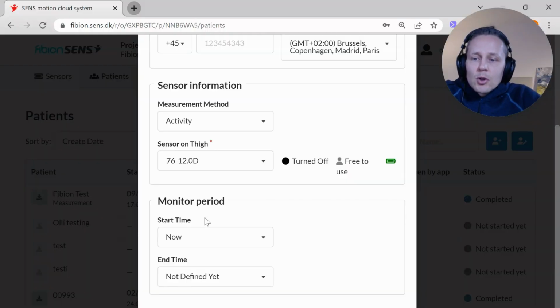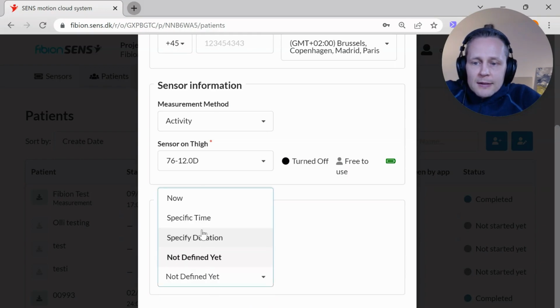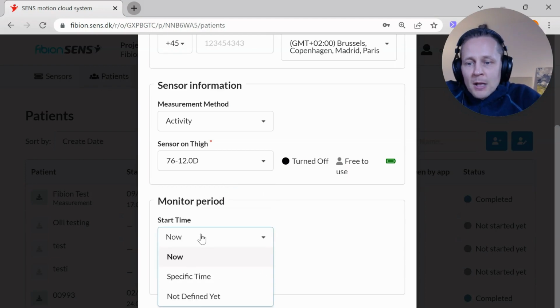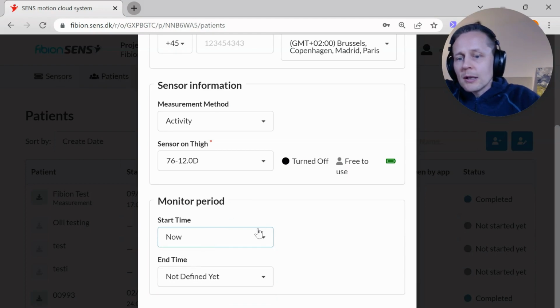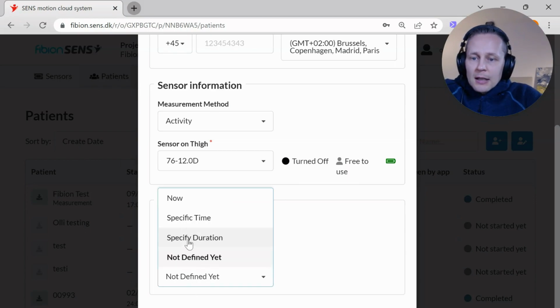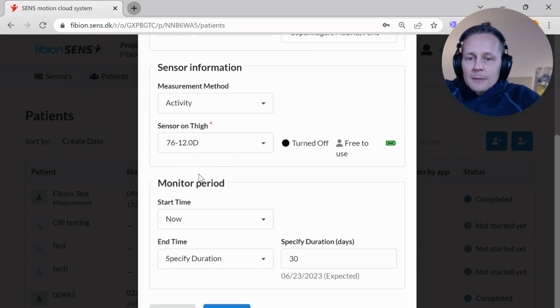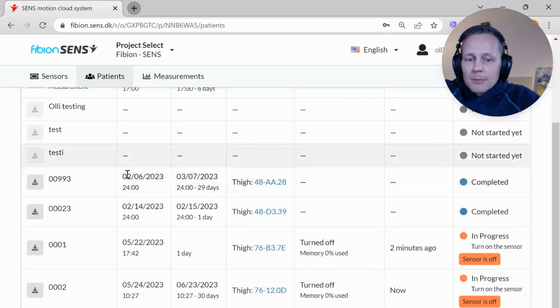And then I can define the monitoring period. The start time can be now, or it can be a specific time, and the end time can be a specific time, a specific duration, or not defined yet. For example, in this case, I want to measure one month, where this person is wearing the device for one month. So we have a quite long period of measurement. I click now, and then I will put a specific duration. I will put 30 days in this one. And then I will click submit.